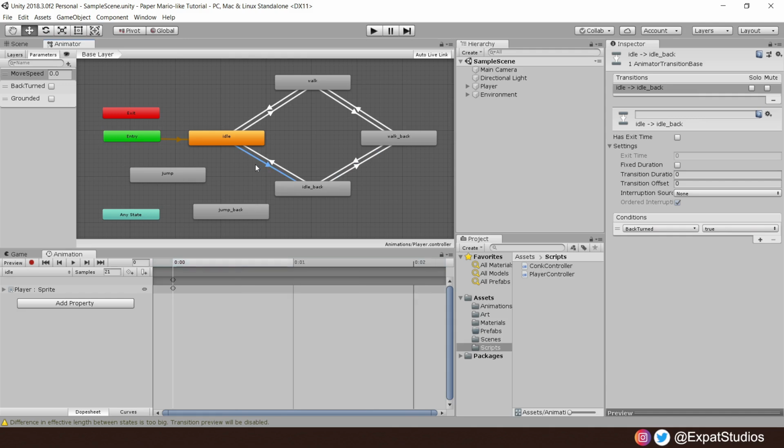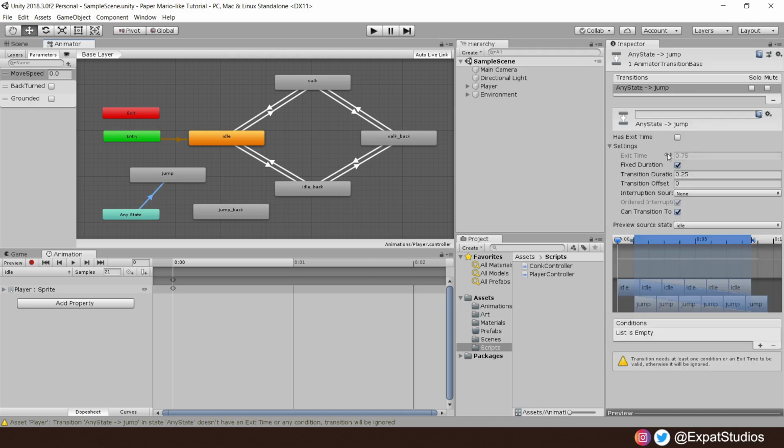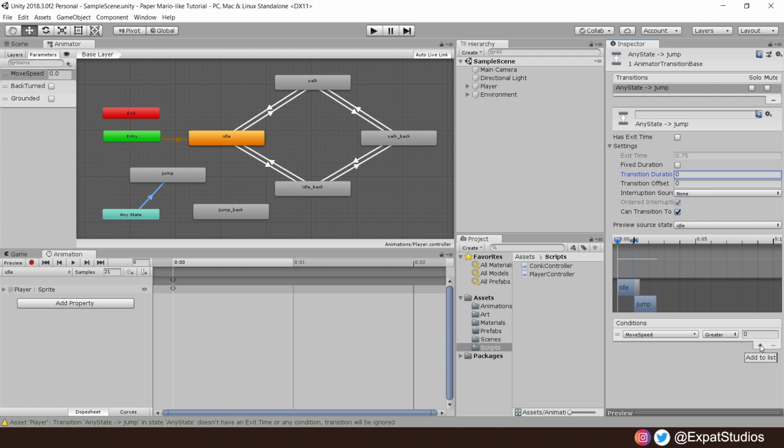Now, you may have noticed jump has no transition. Let's go ahead and do that together. We want to be able to jump from any state, so right-click any state, make transition to jump. Click on the transition, make sure there is no exit time, no fixed duration, and hit 0. Then let's add our condition. We want 2 conditions here. First, when we're jumping, we're no longer grounded, so grounded is false, and this will be our normal jump. We want back turned equals false.